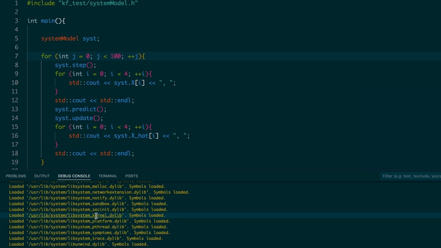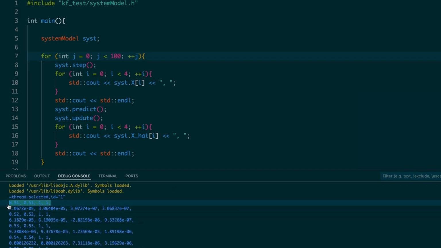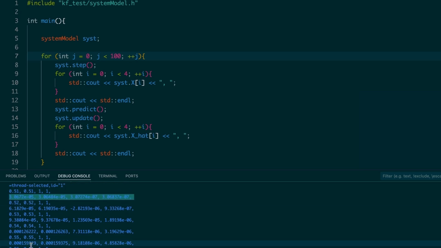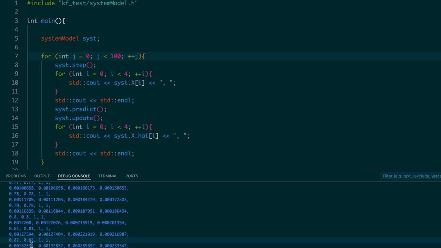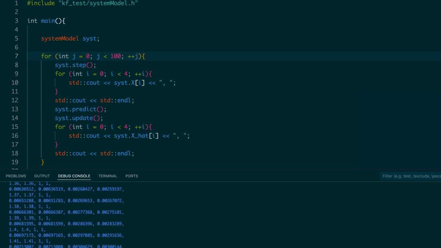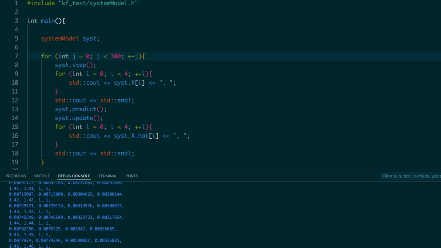Let's go all the way up. The first 4 are your actual states, and those are your state estimates. They start off at 0, and then you will see that they slowly increase. If I go up a bit here, they are going up. It is a bit slow, but eventually they will catch up. You have to give this more iterations, so let's give it like 1000, which is about 10 seconds.